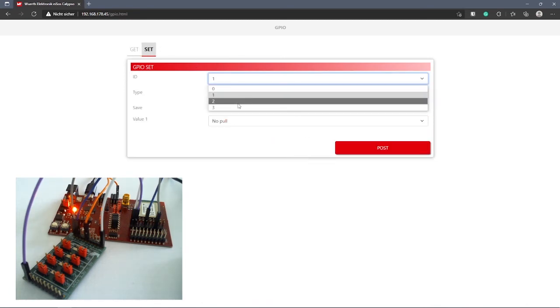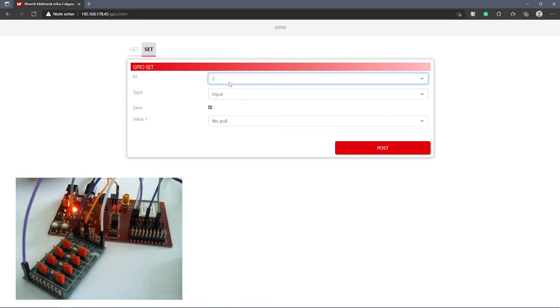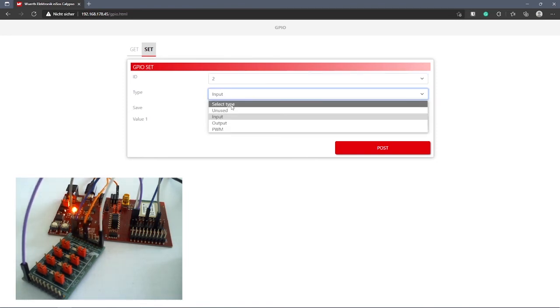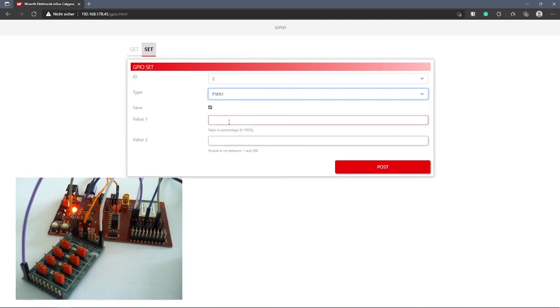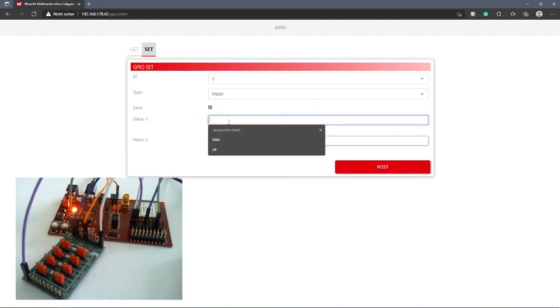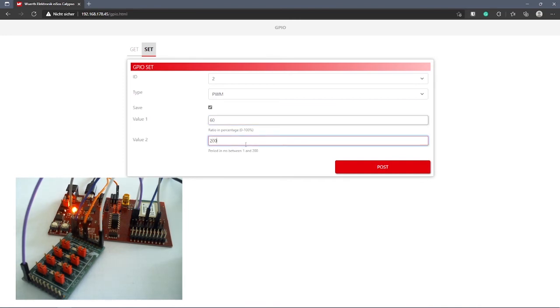Finally, I would like to configure the GPIO 2, which is this orange cable, as a pulse width modulation pin. Let me consider the ratio of, let's say, 60% and a period of 200 milliseconds. Clicking on post, you should see the LED pulsing with the corresponding duty cycle. Maybe I should change the duty cycle to 20%. You can see the pulse width modulation has changed to 20%.